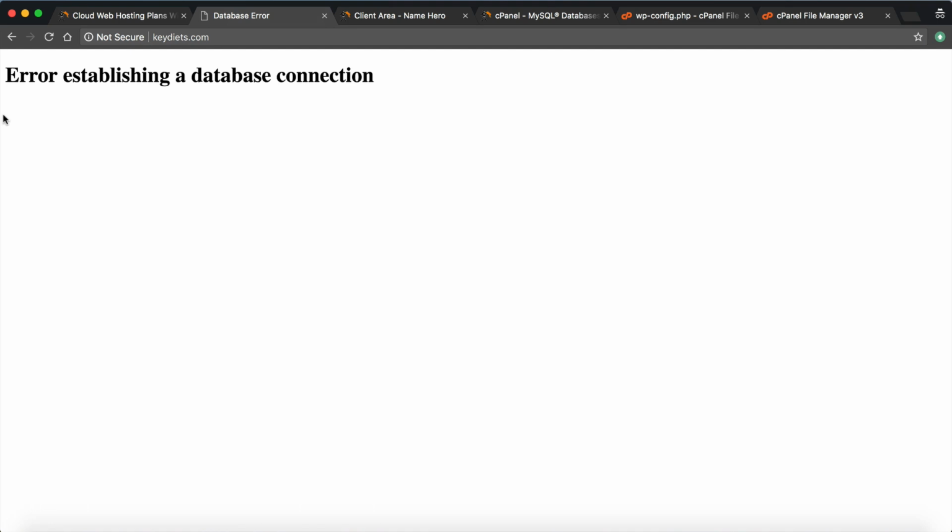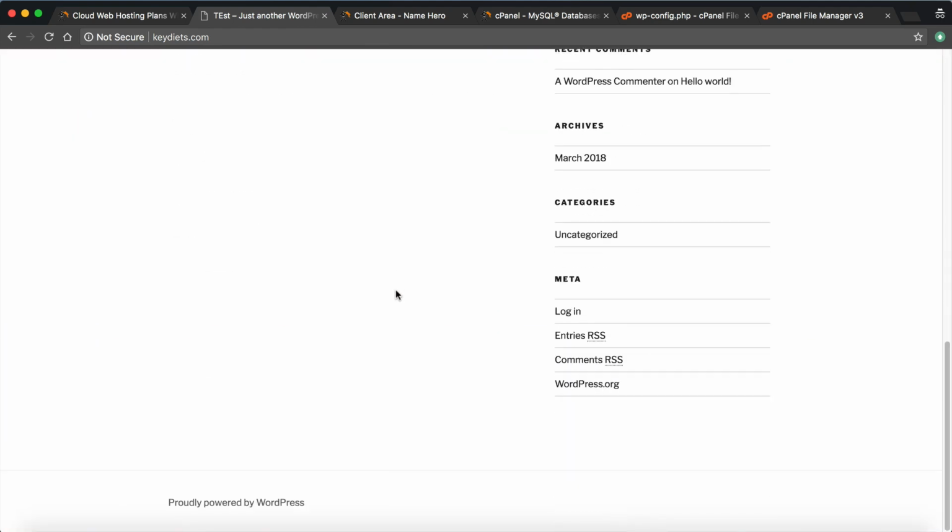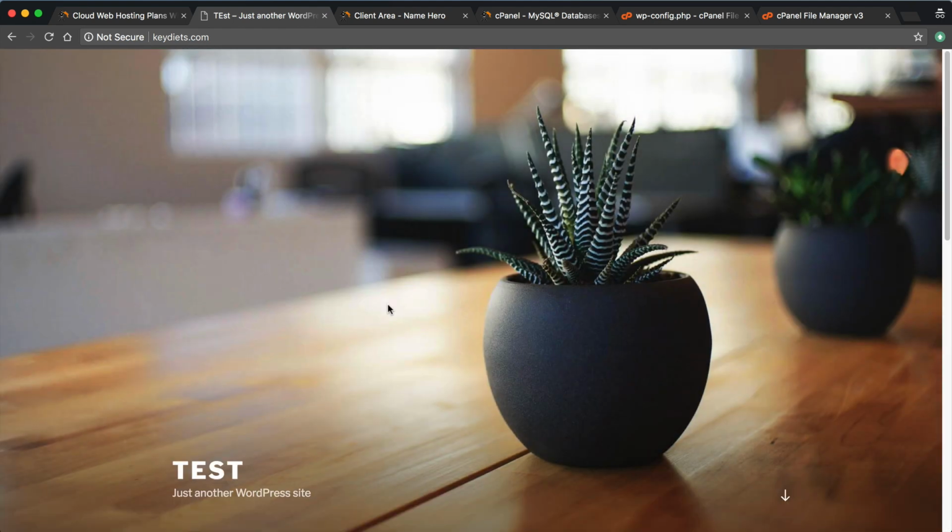Now I'm going to go back to my site and refresh it and see if I still get the error. And you can see my site now loads. The problem in this instance was I had an incorrect database user password. So most of the time that will solve your error.